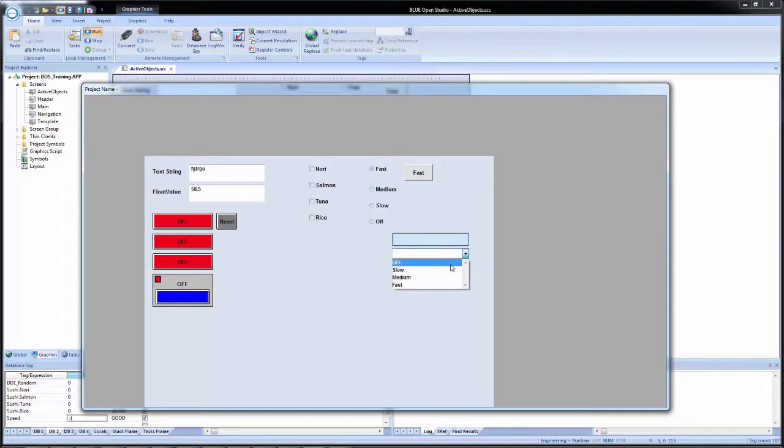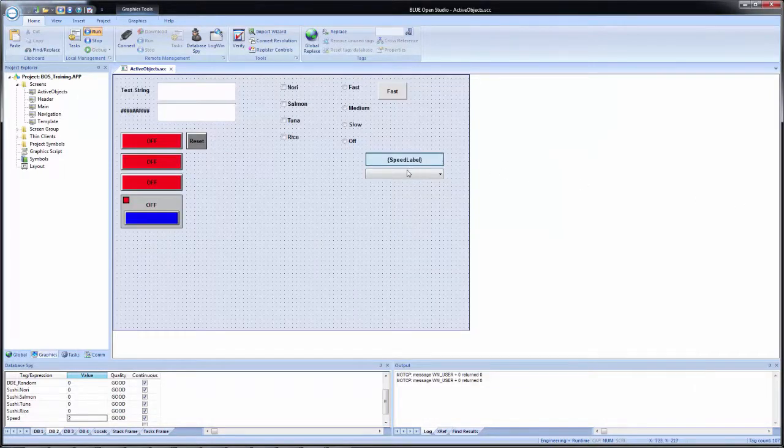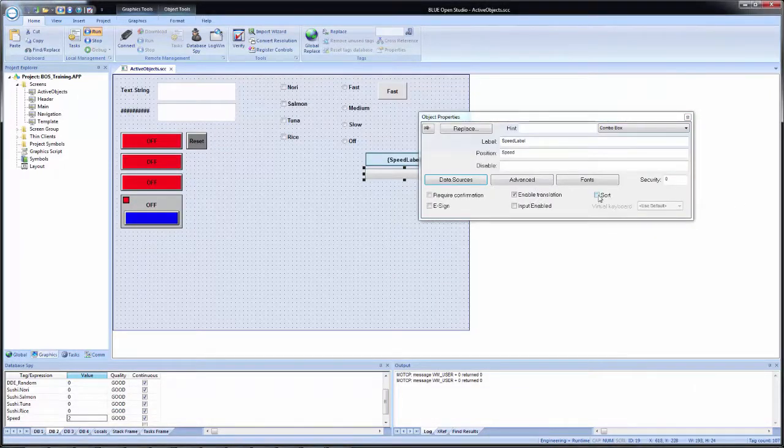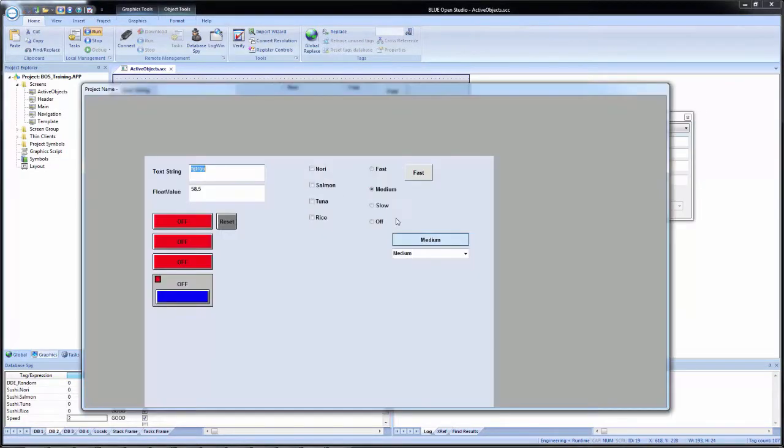When we drop this down, we see our 4 items. When I select off, we see that the speed goes to 0, and our label changes to off. Now if I select slow, see the label changes. Then I can select medium, and we see that not only does the speed change, but also our radio buttons change as well. If I come back in and select sort, and then I save, back in the development, now sorted in ascending alphabetical order.